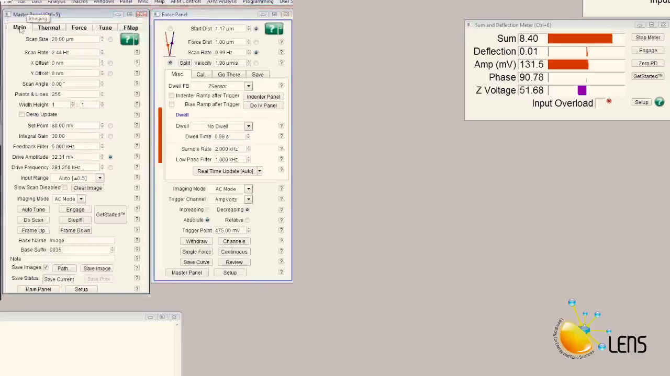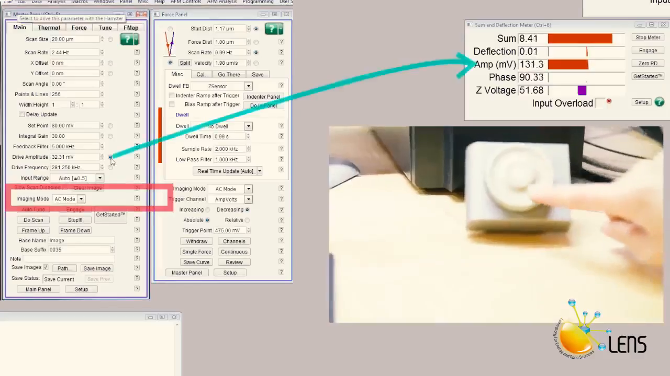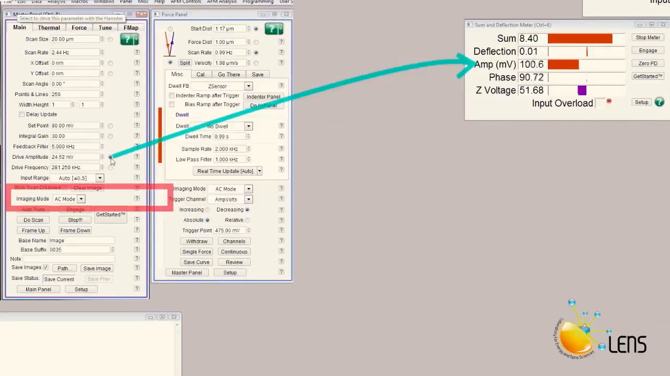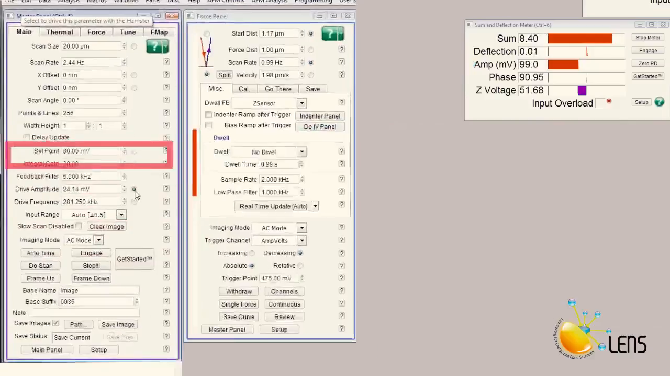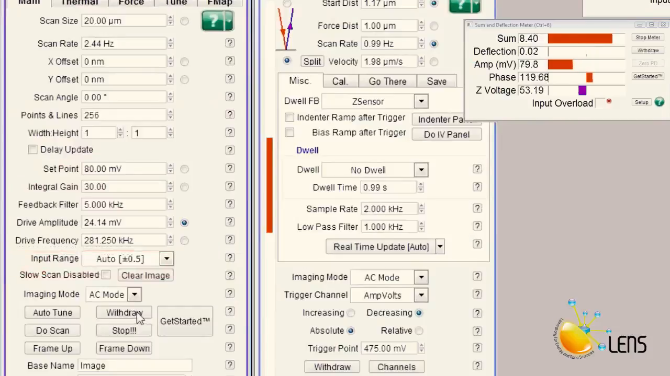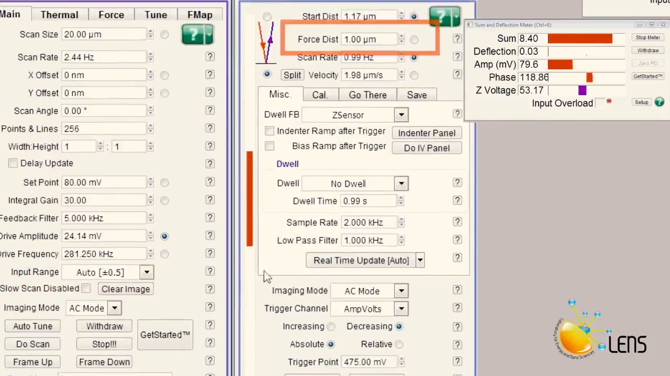Next is to reduce the cantilever amplitude to about 100 mV and set point to 80 mV. Click on the Engage button. And now set the force distance to about 30 nanometers. This value can be tuned depending on the probe to observe the whole range of perturbed amplitudes and phases.